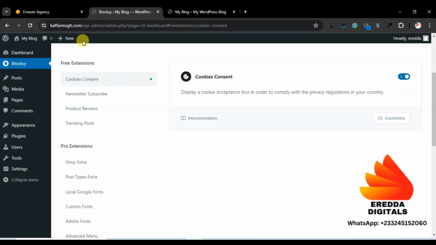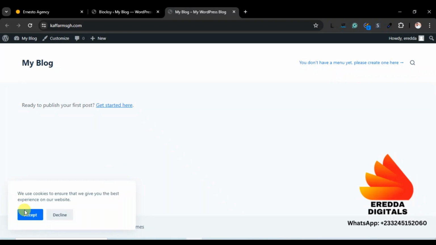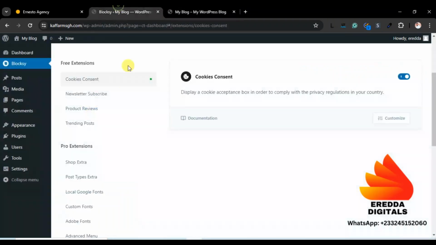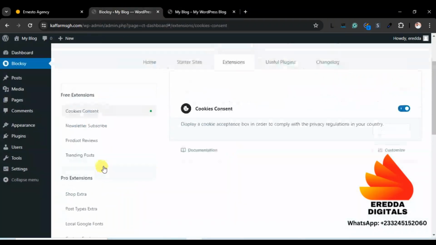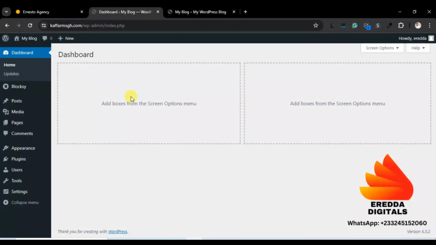Now let's come back here and refresh the page. You see we have this here. Okay, so it's very, very important. Now I'm done with that, so let's go back to our dashboard. Let me click here. So we are done with the installation of the theme. Okay, and that's the Blocksy theme. Now we are left with the plugins.